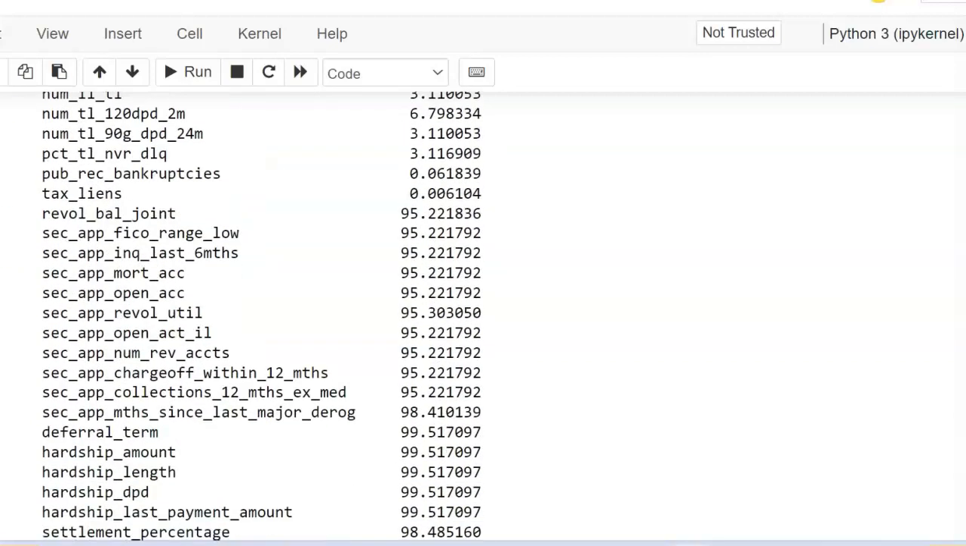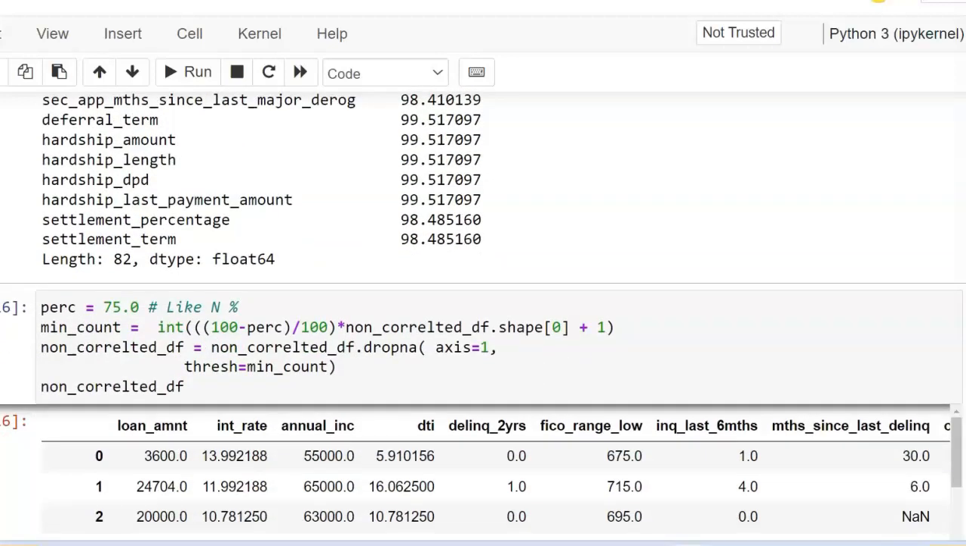So we have to define a process in which we remove all the NaN values if they are greater than 75%. If the missing values percentage is greater than 75% for a particular column, then we have to remove it. Otherwise, we'll have to impute it. So that is the process we want to define.